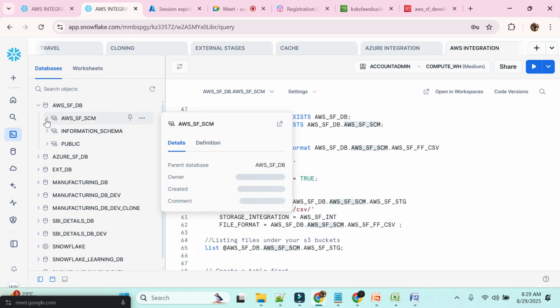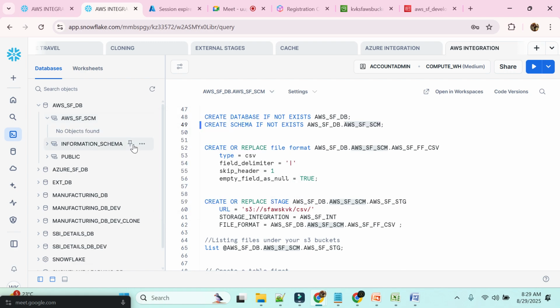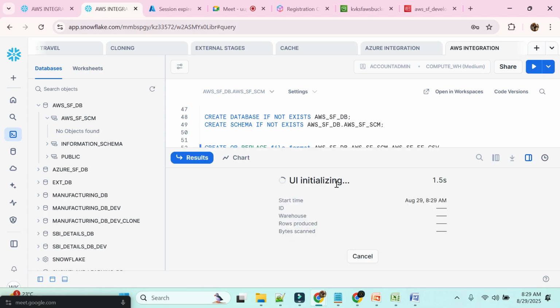I want to create tables, file format. So here, create file format, name is AWS SFFF file format, CSV file format. Okay, type is CSV, field delimiter is comma, skip header is 1. Okay, again create this one. Created successfully.